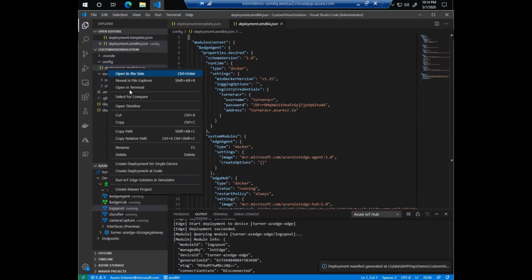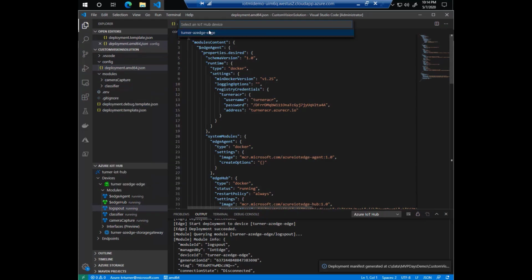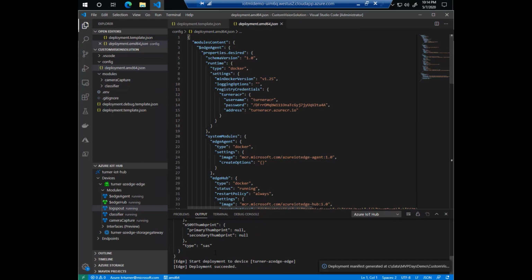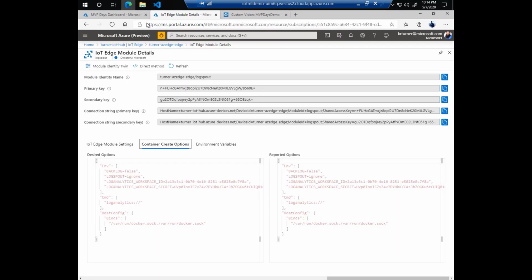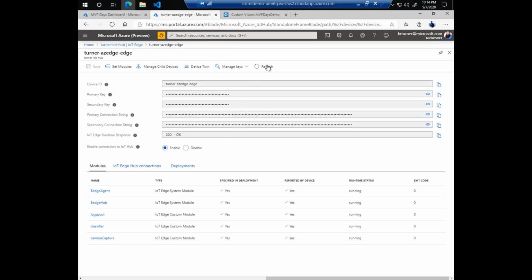I'll come up here. I'm going to create a deployment for a single device again. Choose my device. It's going to deploy to my Edge device, and then deployment is successful. Now if you go back to our portal, it's going to repush everything, so it's going to take some time before other stuff is ready and before that data starts coming in.